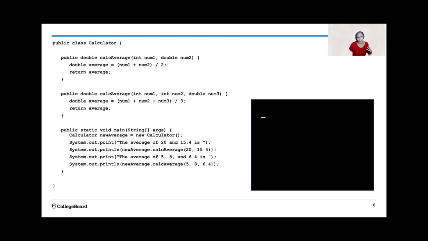So in that case, I can then change the content of the main method to use those results in my output or within an expression. So instead, I'm now going to create the calculator object and then print the result of that, because now when I call new average.calcAverage with whatever values I put, it's going to print the actual value of the result because that value was returned to the main method.